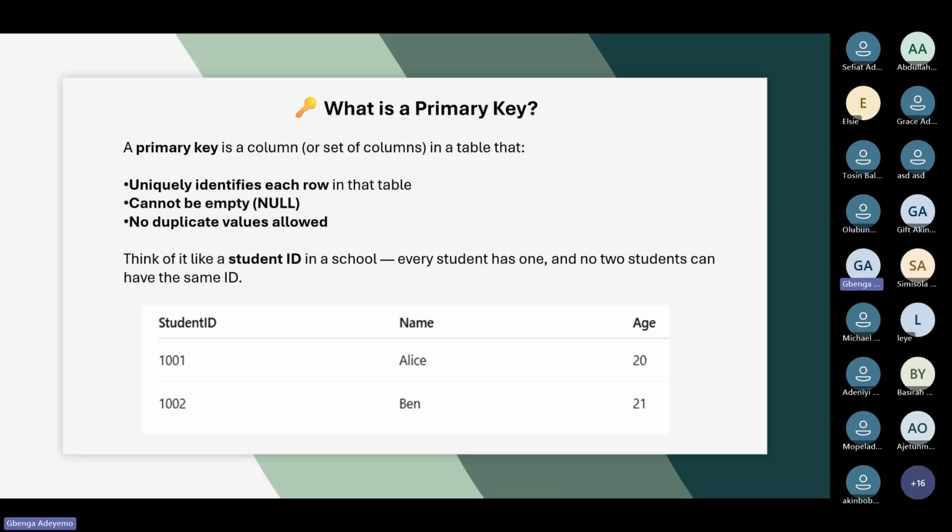It must be unique. It means that for each row in a table, the primary key must be unique. There must not be duplicates, and primary keys cannot be null. It cannot be empty. So take a good example of what you are seeing on my screen. You are seeing a table in a school that consists of information about students.